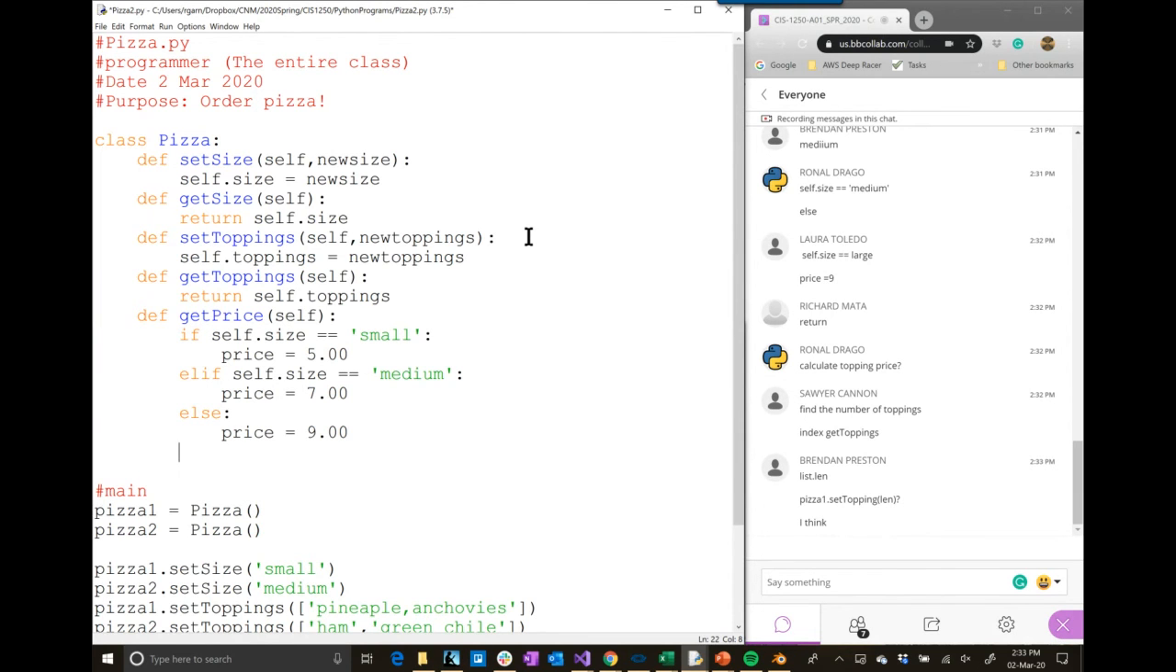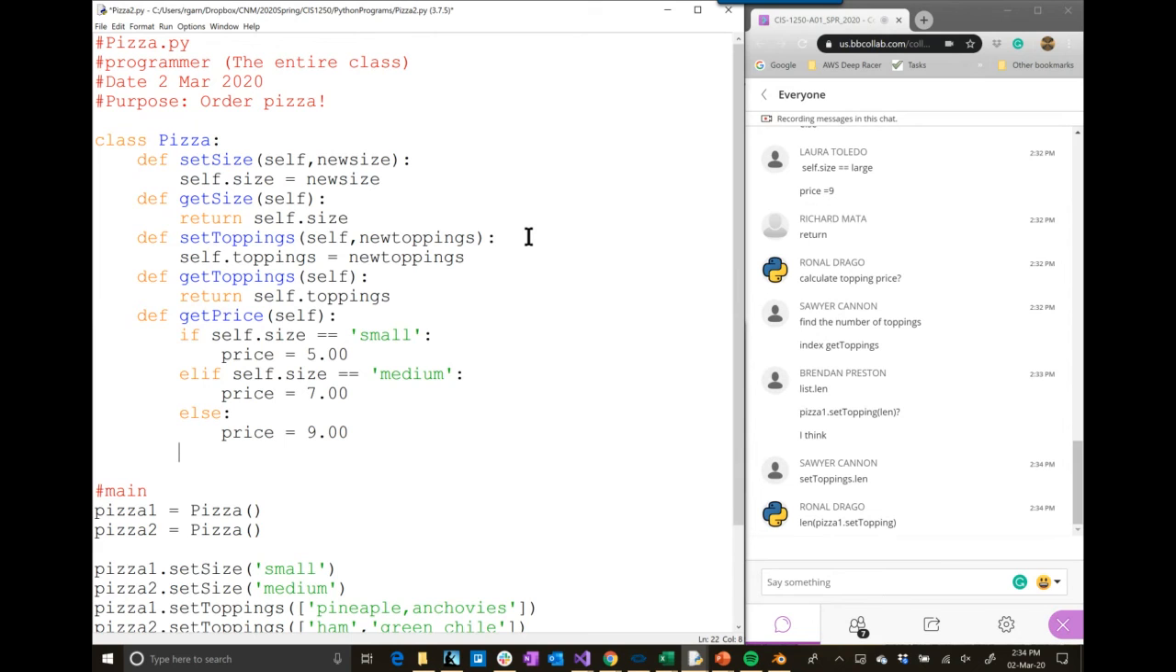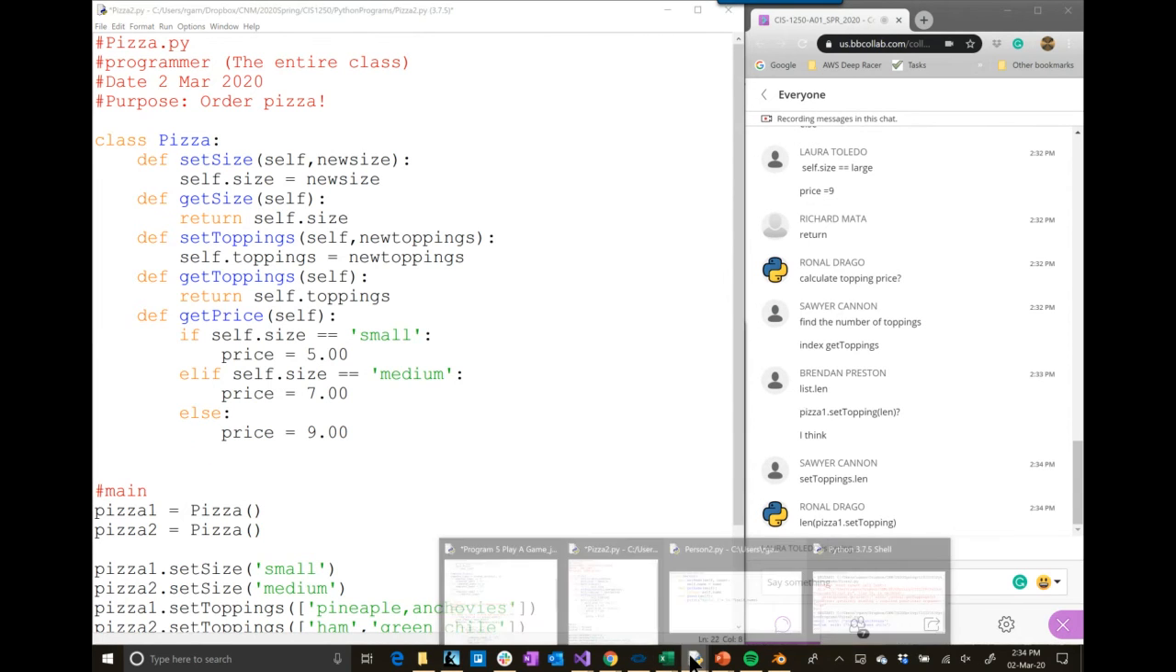Well, maybe look up the len function. How do we... that doesn't look like quite how we use it. That would set len into toppings. And within the class, we don't have a pizza one. Well, set toppings is the function. Close. So len is actually, in fact, maybe we can play around with this in the interpreter.